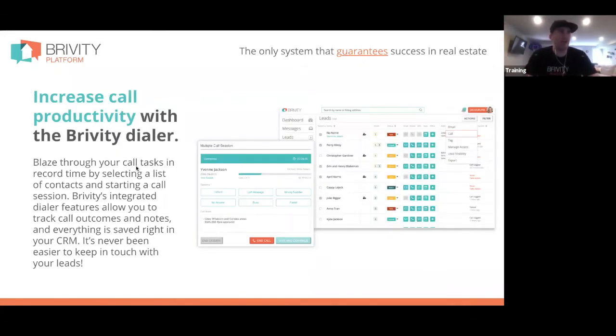Okay, we've got a dialer inside of Brivity. So if you want to make a high volume of phone calls, because one of the things that you do is a really good job of keeping in touch with your sphere and your past clients, right? Or you just love to get on the phone and hammer away at leads, we've got a dialer. You can create dialer sessions where you can call up to 50 people in one dialer session, just you staying on the phone and Brivity just calling through to the next, to the next, to the next.